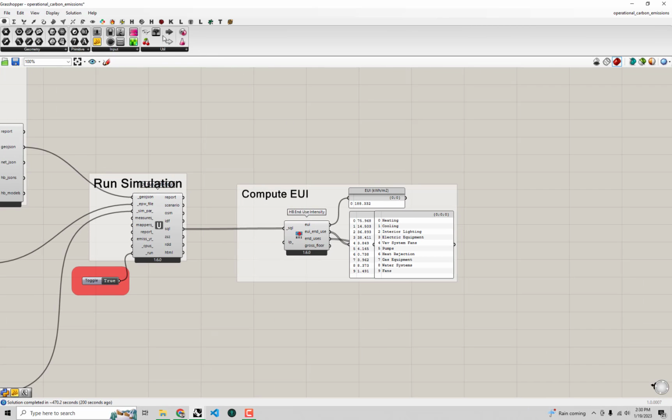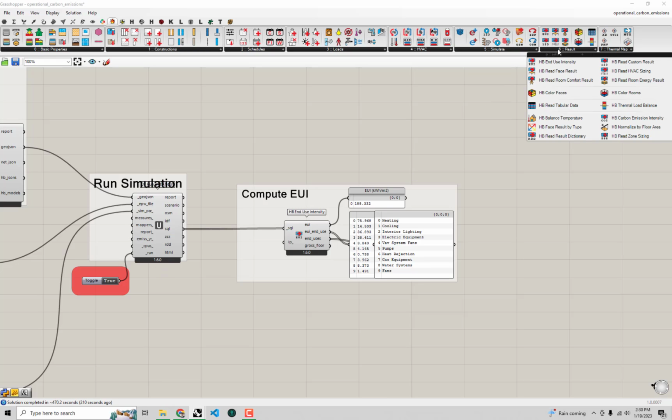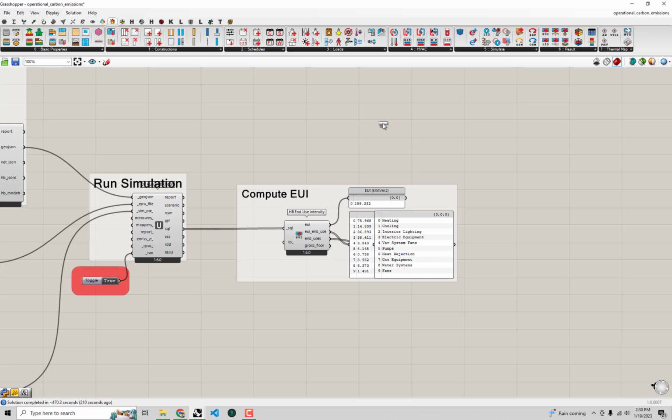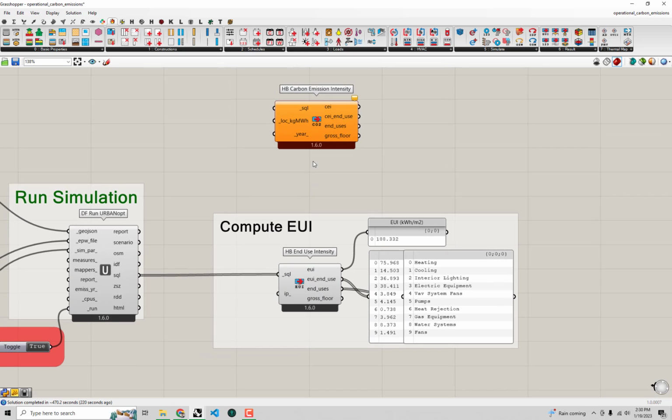So first things first, if you guys have Ladybug Tools 1.6 or above installed, you'll notice that there is a new component under the 6 Result tab of Honeybee Energy, and this is simply called HB Carbon Emissions Intensity. If I drag and drop this component on the canvas here, you'll see that it's very similar in principle to the EUI component we used previously, in that it takes a list of SQL files as input, or a single SQL file if you so desire.